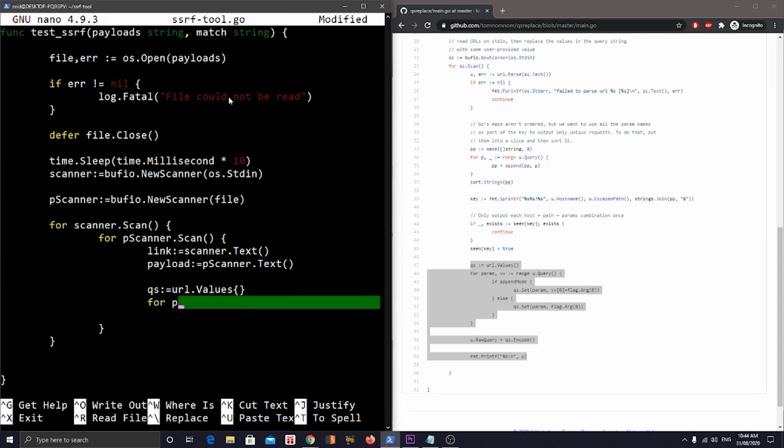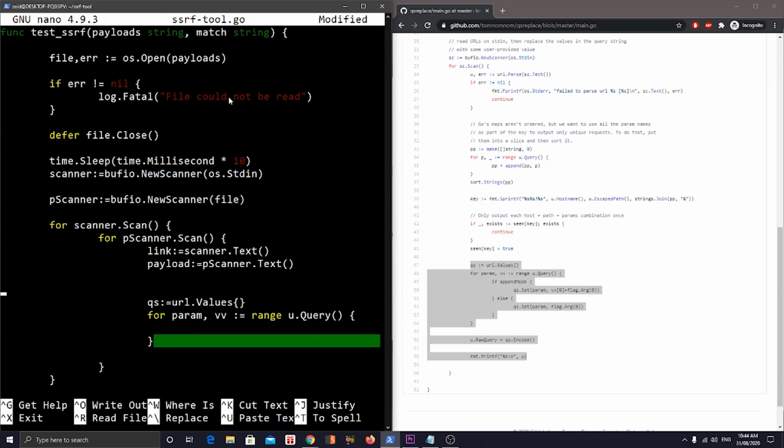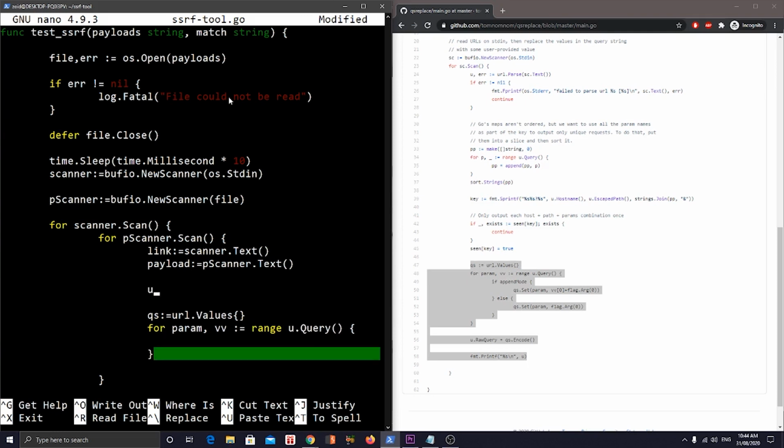We need to iterate through the parameter and the value, and this is going to be range u.query. So what we need to do now, before we enter into the statement, is grab the u value, which is going to be url.parse link.text, and yeah, cool. That's how we do it.